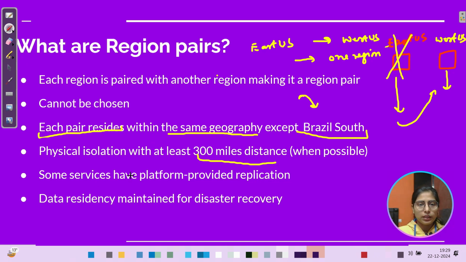So some services have platform provided replication. That means those services have already been replicated in different regions, mostly in region pairs. And data residency is maintained for disaster recovery. So if you are using two regions or region pairs, even if any disaster happens, the recovery is very much possible and it's quite easy.